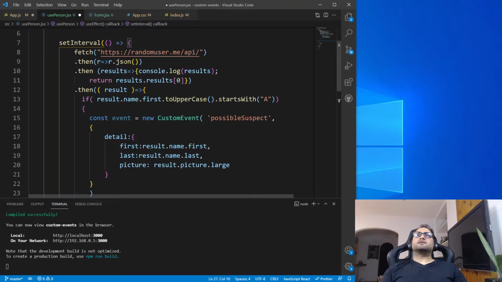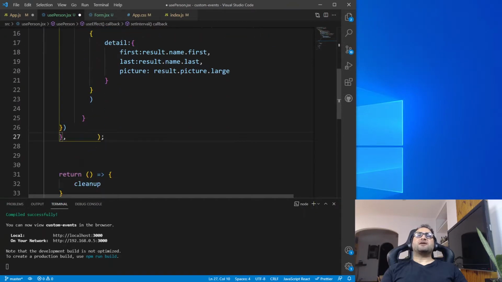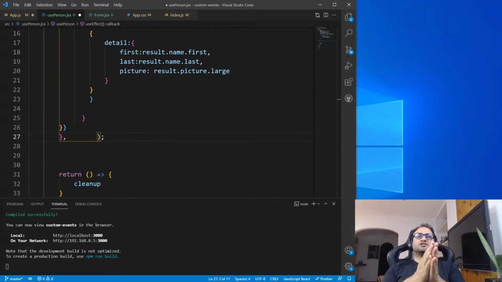That's my set interval. The second parameter to set interval is the timeline of after how much time interval I need to call it. It's in milliseconds. So I put 2000.